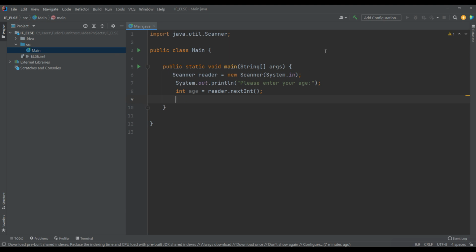If the computer decides that I'm an adult, I want an appropriate message to be printed. You are an adult. How can the computer decide this? Using the if statement. We will write if and open two parentheses. Between those two parentheses, we will have our condition. The condition is that the age is greater than or equal to 18. So we will write if age greater than or equal to 18, then we will open a block of code.